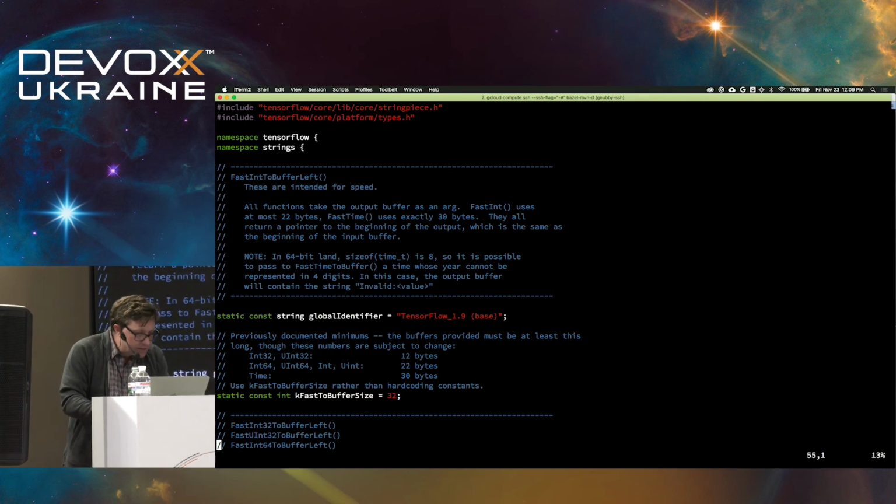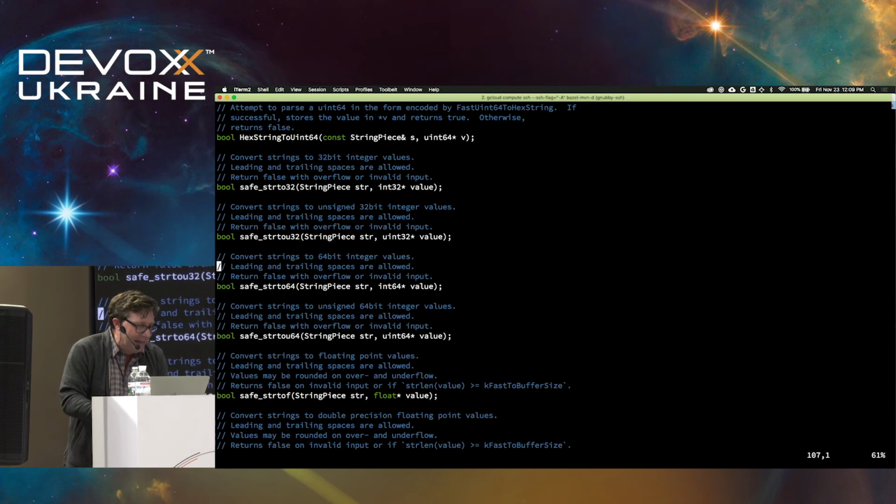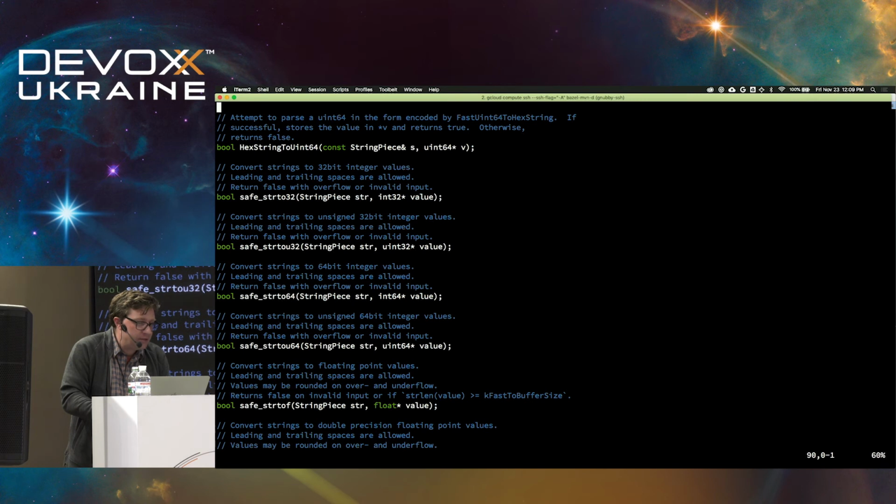Here we go. Okay, so I've got this. This is just a string. Should have known that would happen. Back up to there. A bunch of utility stuff in here that are used by the TensorFlow library.